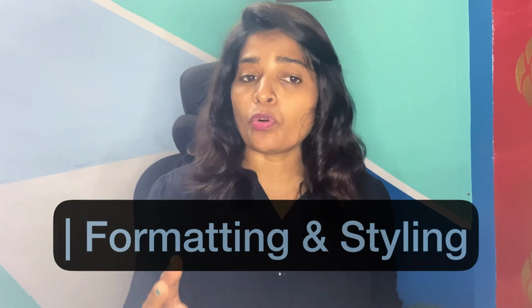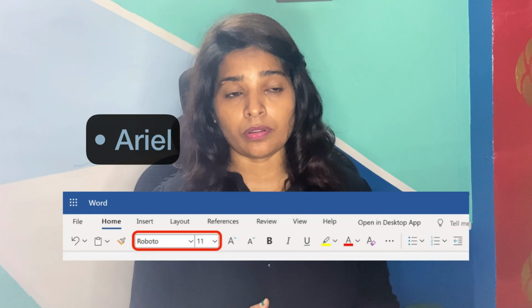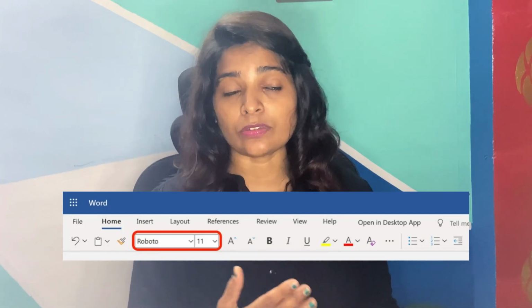Number one, formatting and styling. Start your resume by opening a new document like MS Word. Set 1 inch of margin on all the sides. Select professional fonts such as Arial. Adjust the font size between 10 to 12 points.